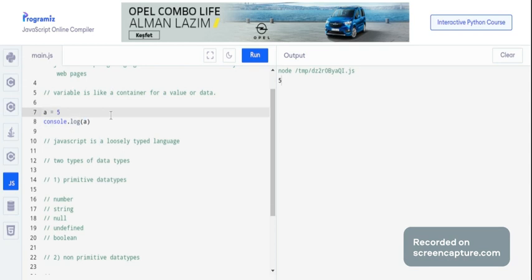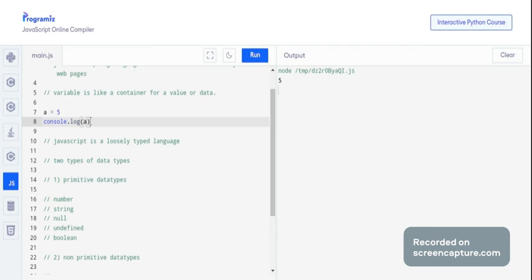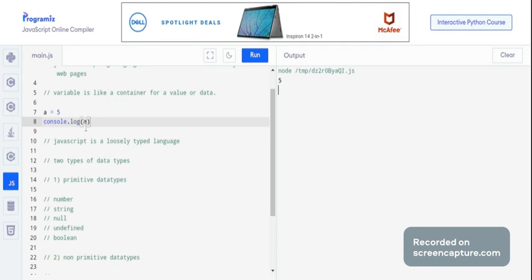Do you understand? I hope you understood. a is the container and 5 is the value or data. This value or data is stored in the a container. The interpreter is nothing but what compiles the JavaScript code. It is responsible for compiling the JavaScript code. I'm telling the interpreter to print a in the output. If I run this, it will print out a.